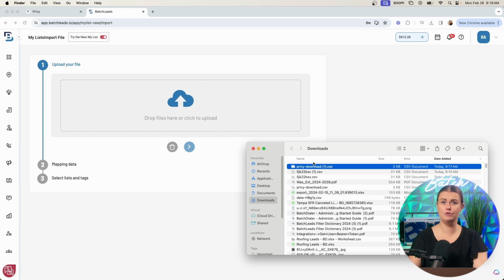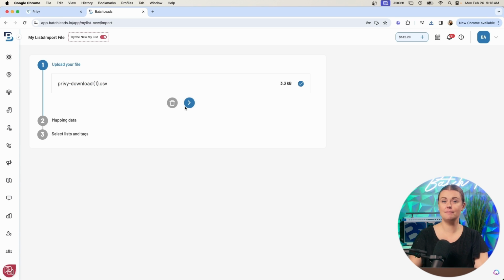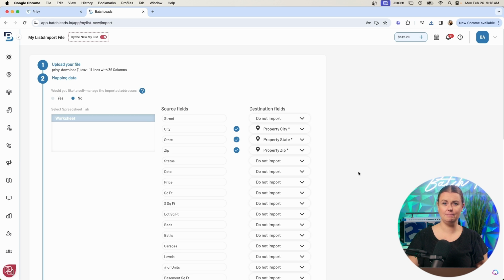Step 7, upload your exported Privy file by clicking or dragging into this area right here. Next, map the correct fields. This basically means that if your Excel column says address, you'll match it to the address section in BatchLeads. The system will automatically map certain fields for you, but you can map extra fields if you like. At minimum, you need to map property address, city, state, and zip code.